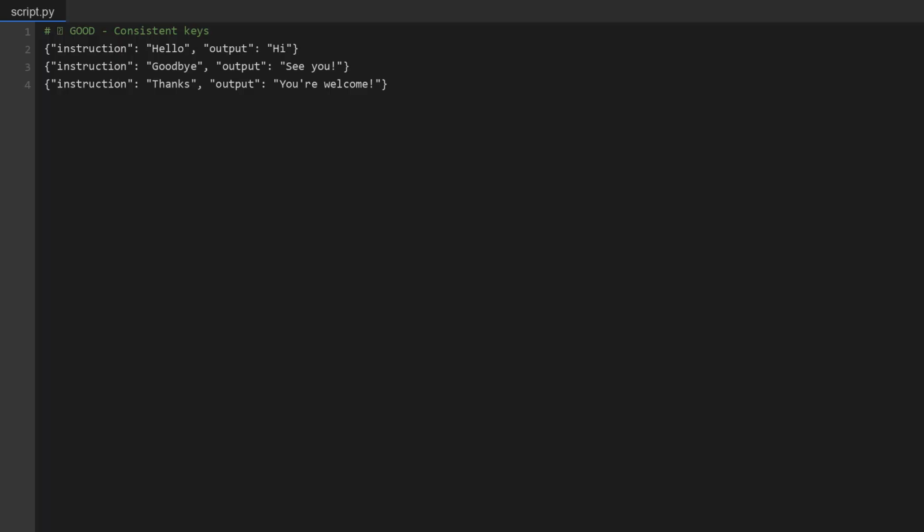The correct approach is rigid consistency. Every example in your dataset uses exactly the same keys, instruction and output, every time. When you load your dataset and inspect it, every row should have exactly the same fields. Any deviation is a bug. A quick way to catch this before training: load your JSON-L file and check that every parsed object has the same set of keys. One line of Python can catch what would otherwise cost you hours of debugging.